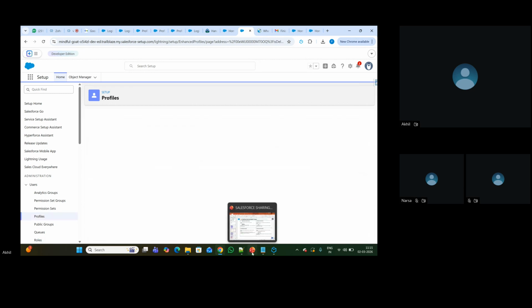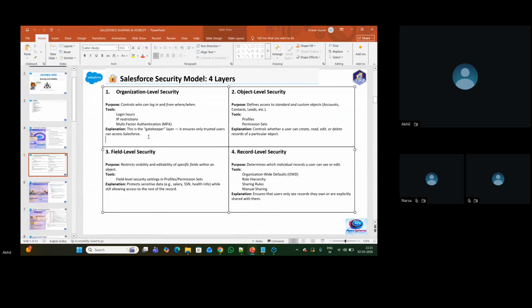Are we good? Yeah, bro. So login hours, login IP ranges, this is like org level security. We can also enable some multi-factor authentication, but this is not something you will be doing. This will be handled by the admin teams in Salesforce. When I say admins, I mean process level admins, not you. So just to give some awareness about login hours and login IP ranges, I showed it in real time.